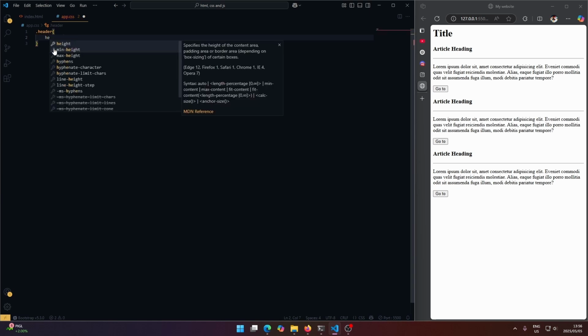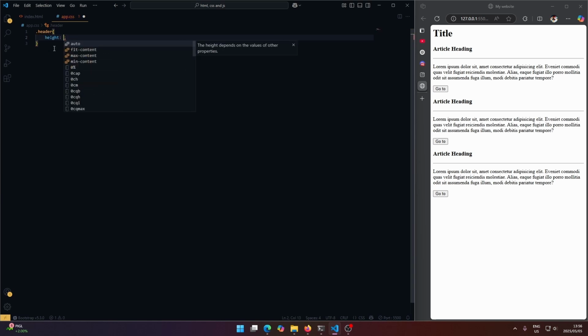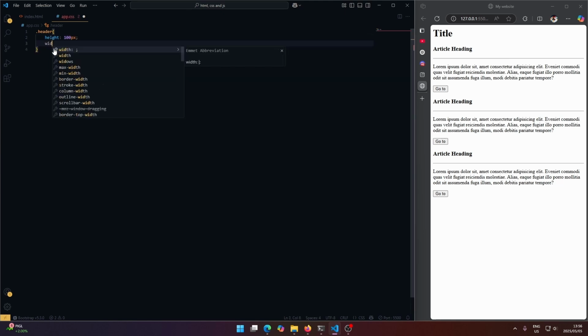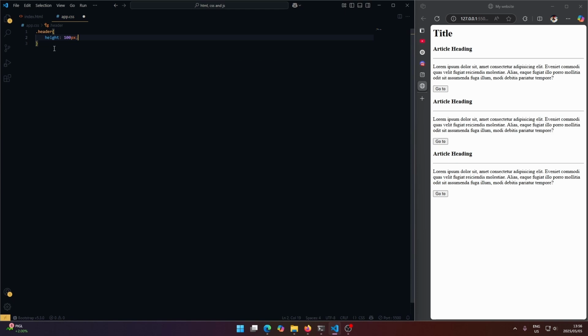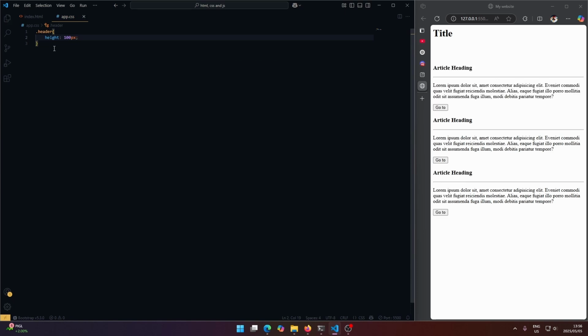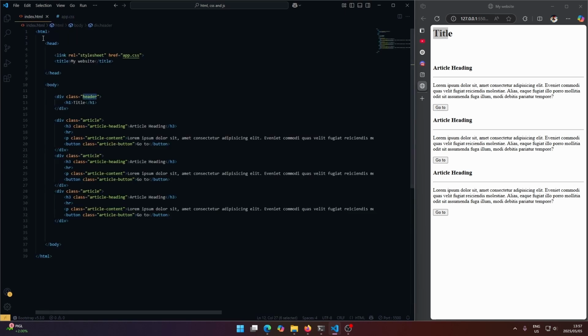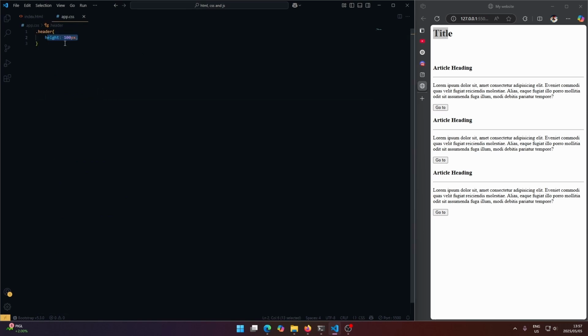So we want to use a height, and let's set this to 100 pixels, and then we want to use a width. Actually, let's not set a width because it's going to fill up the whole screen anyway. And you can see that as soon as we save this, there's a huge gap here. So what this does is it changes the height of the header element. Remember, the header is the div that surrounds the h1 tag, and it changes that height to 100 pixels.